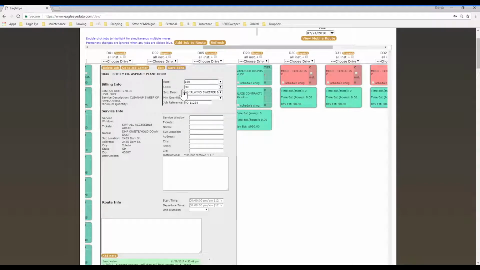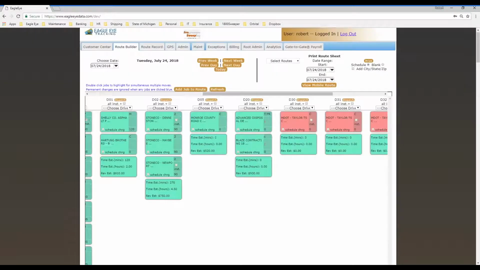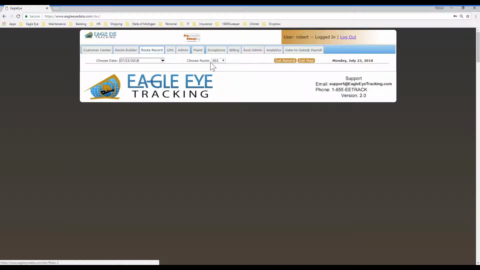So now I've updated the information. So now when I go to route record, it will no longer say $270 per sweep. It's going to say $150 per hour. So now we're going to go to D01 and route record for today.